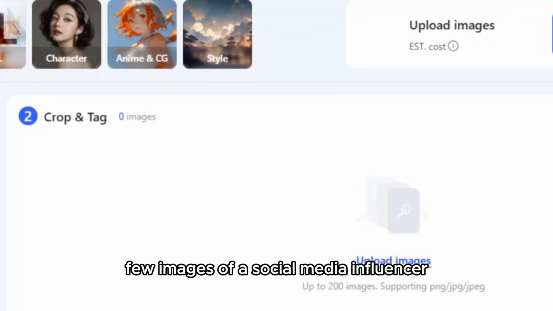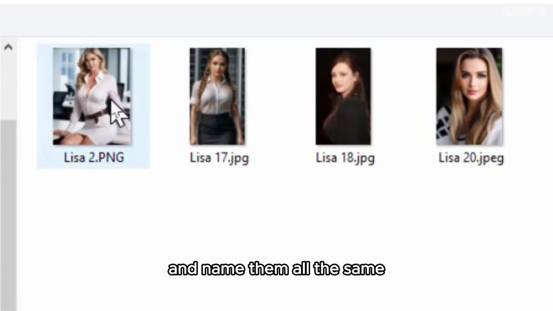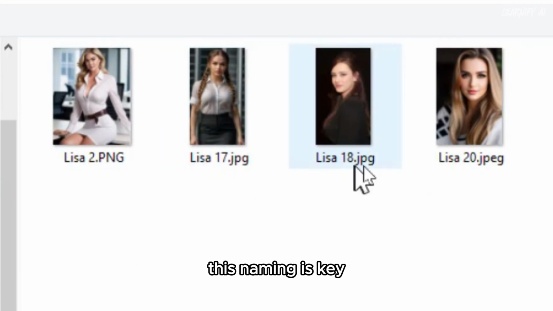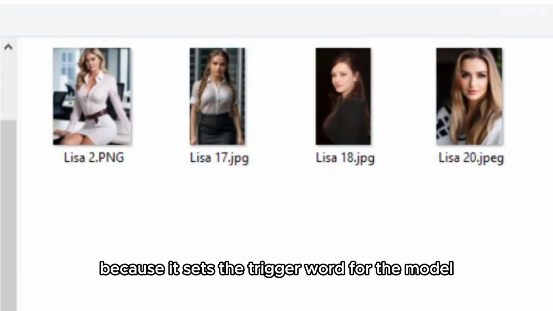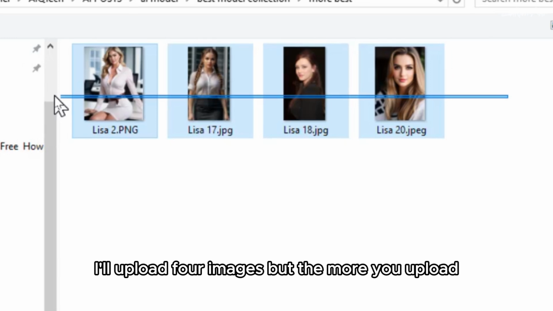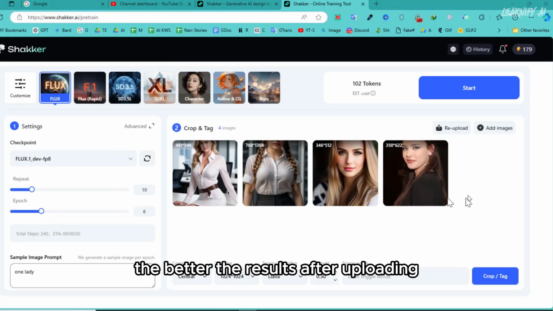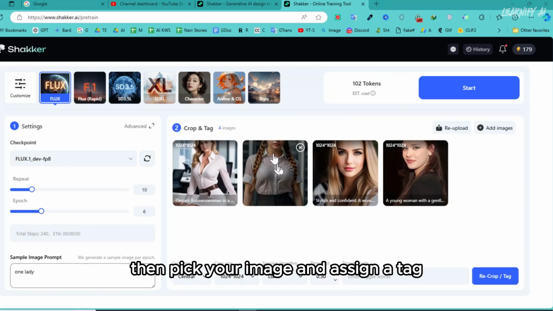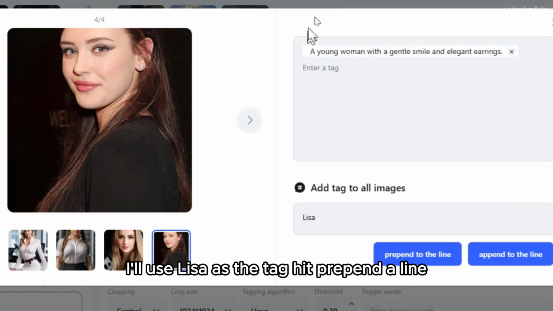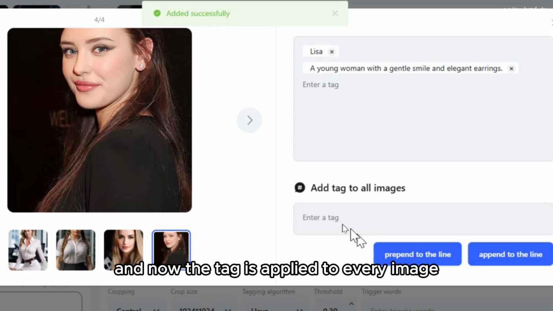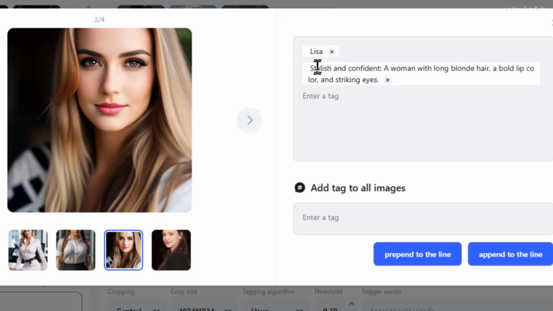Here I've gathered a few images of a social media influencer and named them all the same. This naming is key because it sets the trigger word for the model. I'll upload 4 images, but the more you upload, the better the results. After uploading, select crop and tag, then pick your image and assign a tag. I'll use Lisa as the tag. Hit prepend align, and now the tag is applied to every image.